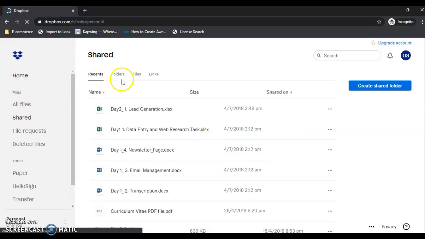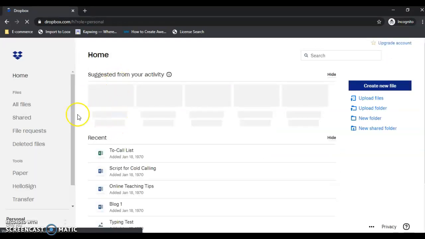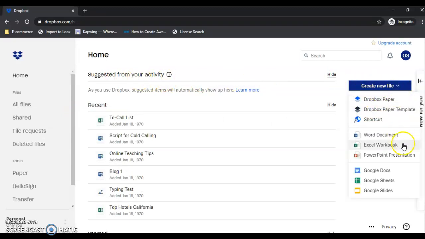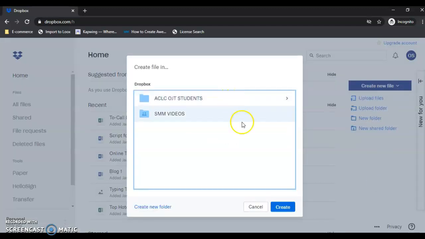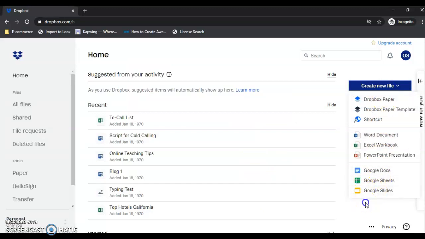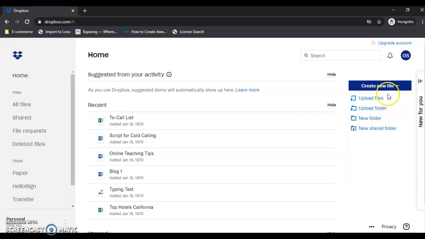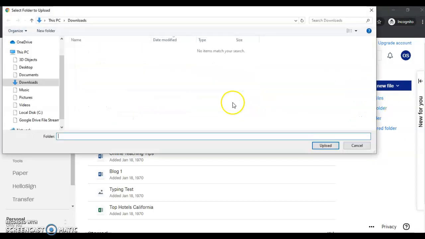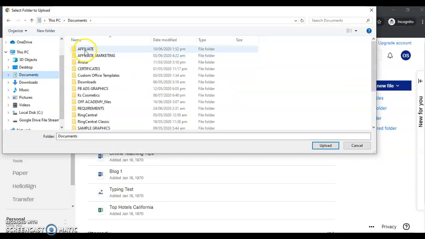Okay, so home, and then you can also create folders. Sorry. You can create new files. If you click on that, you can basically create a Word document, an Excel workbook, a PowerPoint presentation, Google Docs, Google Sheets, Google Slides, and so you can click on that. You can use Dropbox for that without eating your computer storage. And then if you also have files to upload, you can just click on upload file, and if you have an entire folder to upload, you can just click upload folder, so you can upload everything.